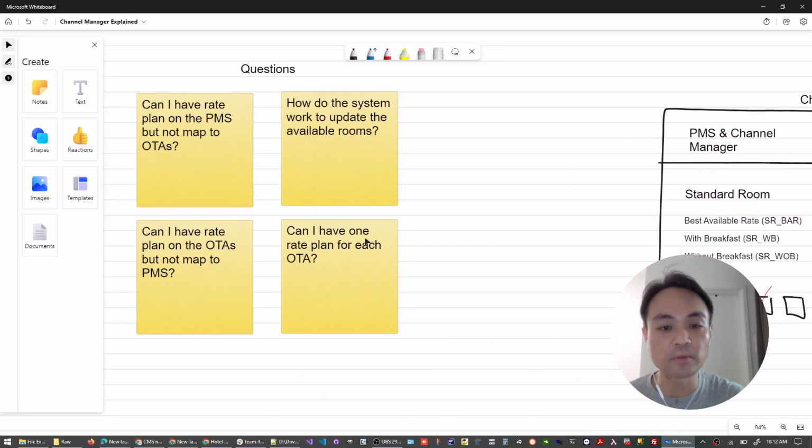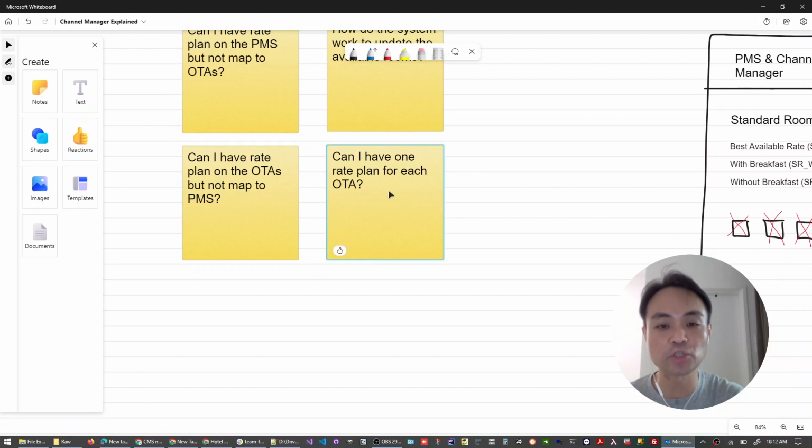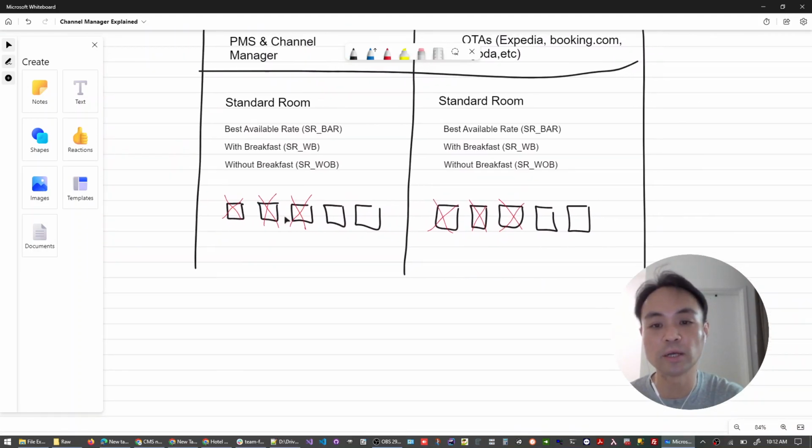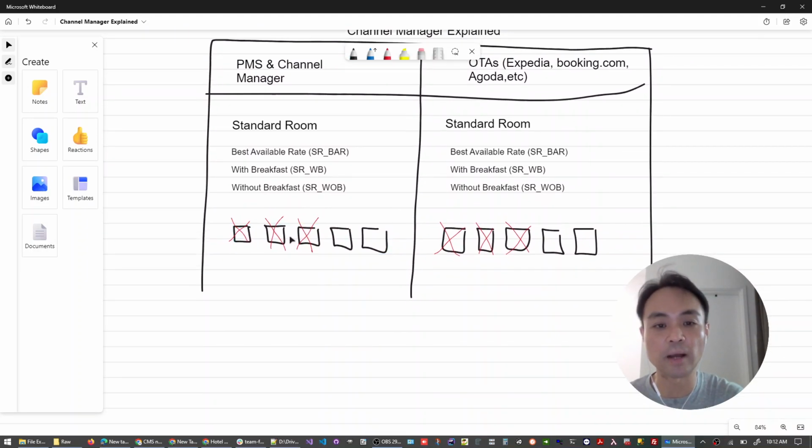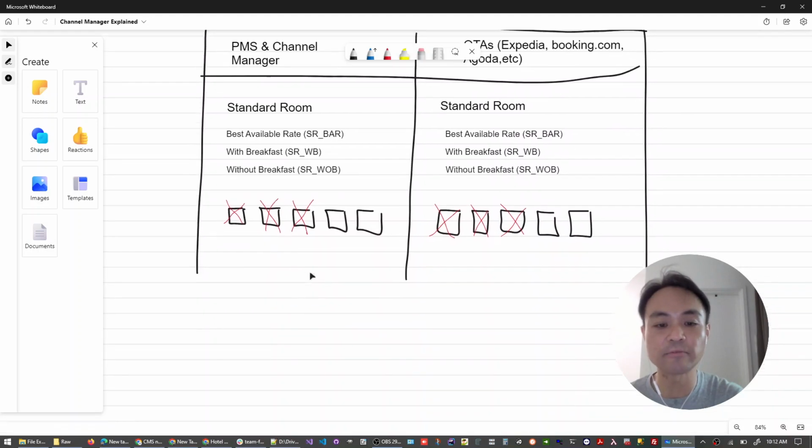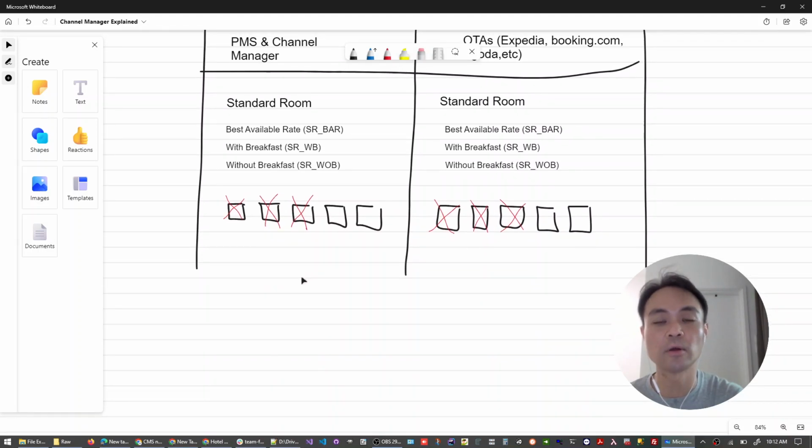Okay, the last one: can I have one rate plan for each OTA? Earlier on I was talking about using best available rate with breakfast, without breakfast. But what if you wanted to have a rate plan that is mapped to specifically one OTA? Yes, you can do that.